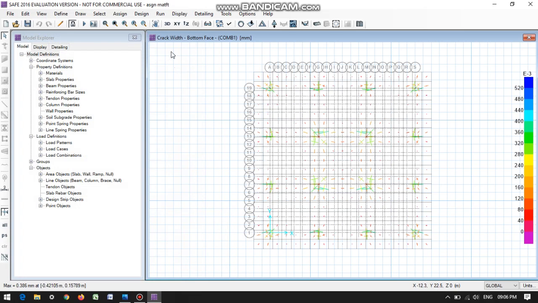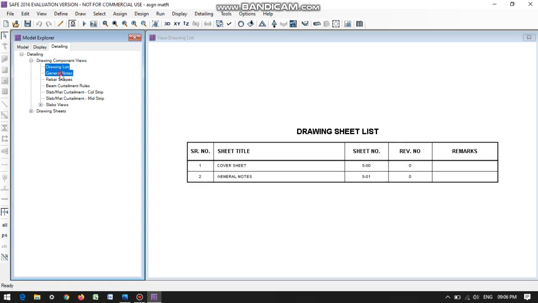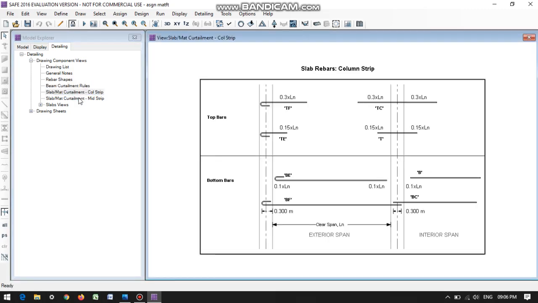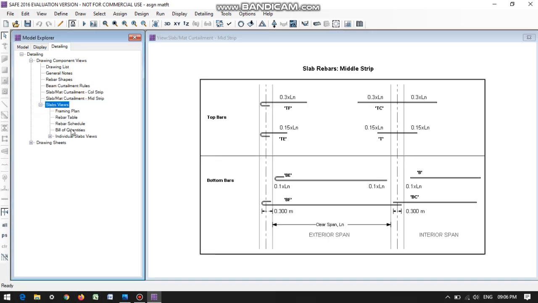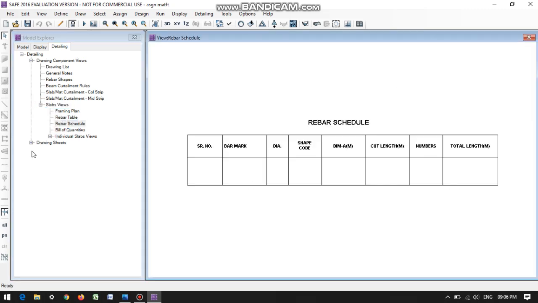Now let's detail it. Okay, in detailing you can just print it out and it shows everything. Bill of quantities, values are not here. Let's check why.